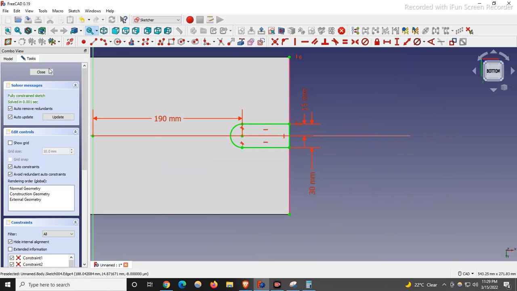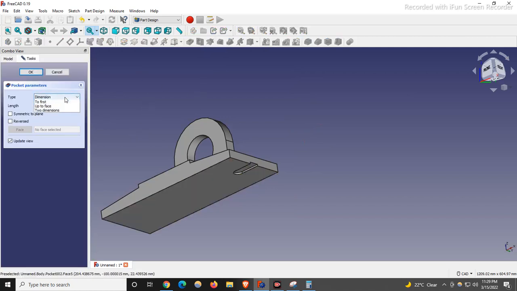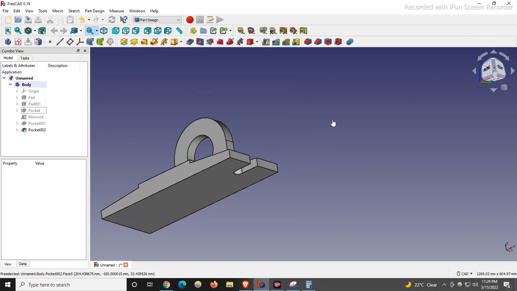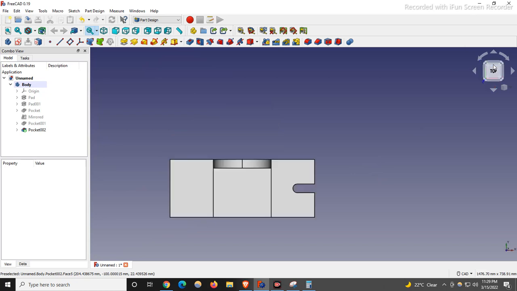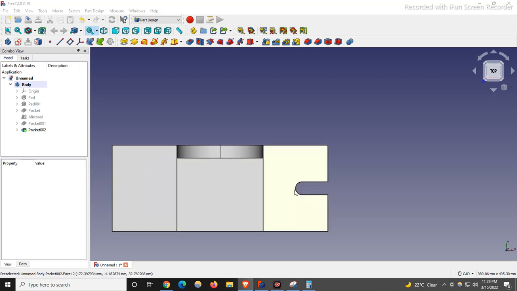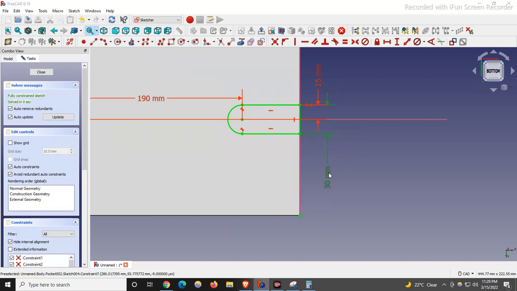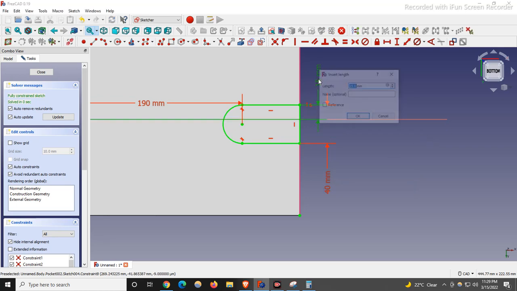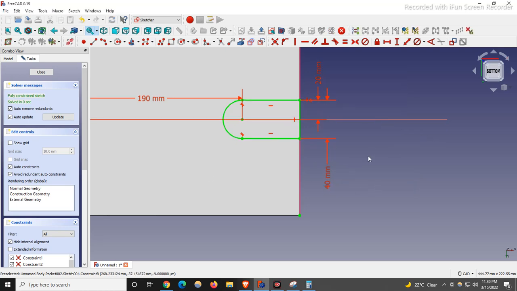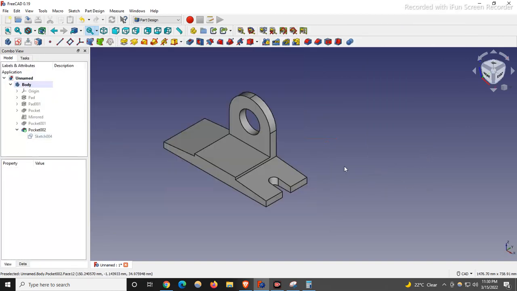So I will exit it, and I will go to the cut, and I will say through all, and say OK. I will press 0, and I will also say from the top view. So I think this slot looks a little bit smaller, so I will make it 40, and this will be the 20, and I will say 0.